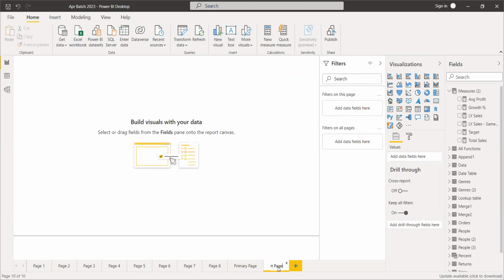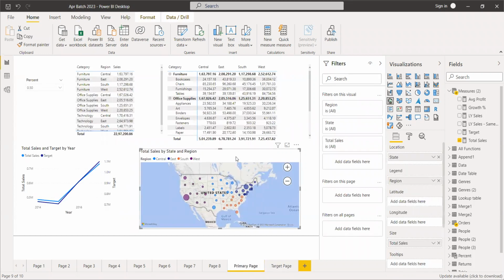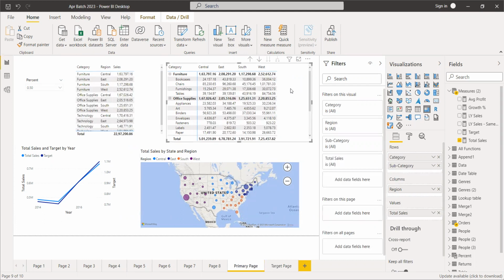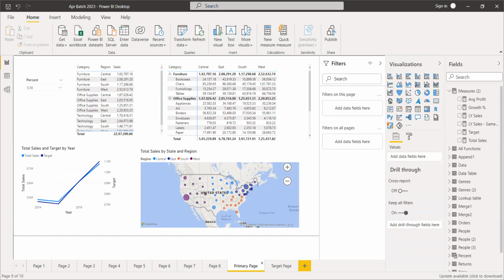So when I say the primary page, I will be able to drill. When I'm using the drill down and drill up, we are using the same visual in here. But when I want to drill through, I can go from this page to my target page. Just for your understanding, I have renamed this sheet in here, like saying primary page and the target page.